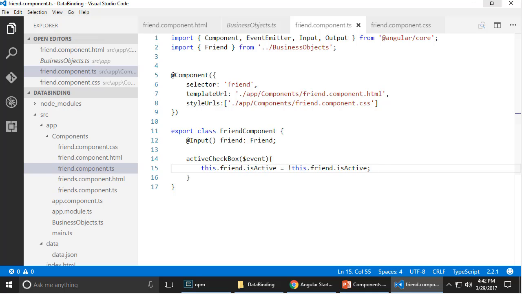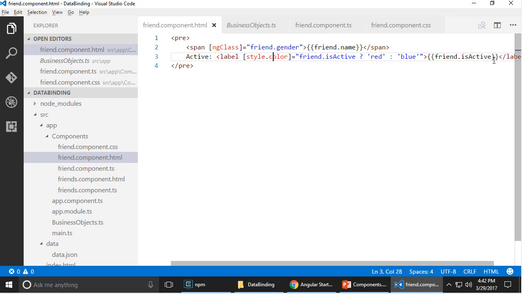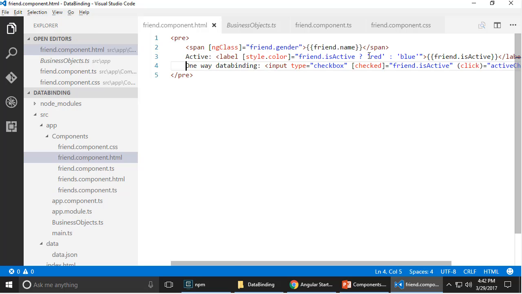Okay, so that's cool. How can we call this using one-way data binding? One-way data binding is quite simple. Basically, let's go to the HTML now. What I want to be able to do is first show the user's active status using the checked property of a checkbox. And then I also want to bind the click event, and it should call the activeCheckbox method that I just added. And that can be done like this.